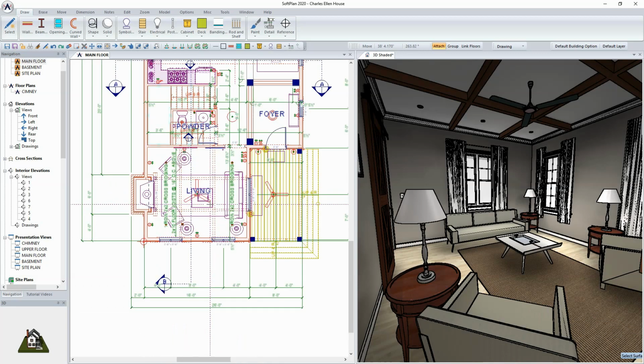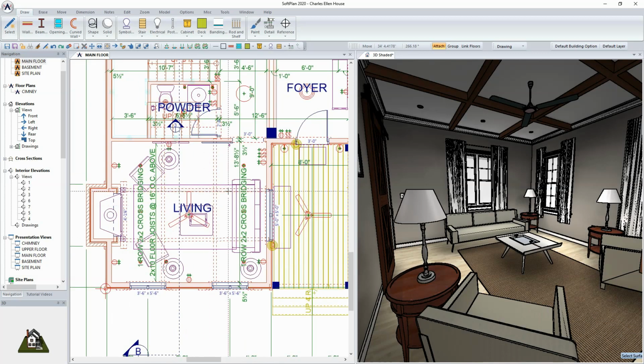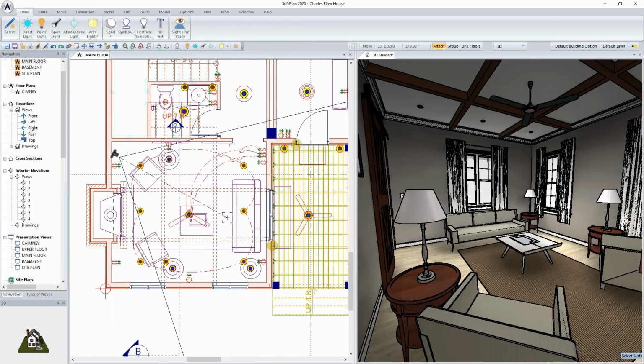For this example, we will zoom into the living room on the left-hand side of the split screen and change modes from drawing to 3D. On the floor plan, we can see the camera and focus point, and on the right-hand side, the view from that perspective as it falls within the range of the focus point.